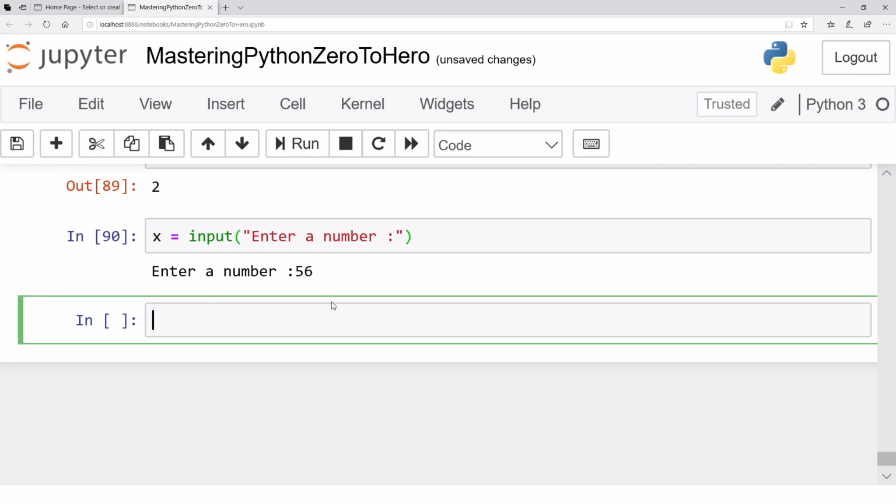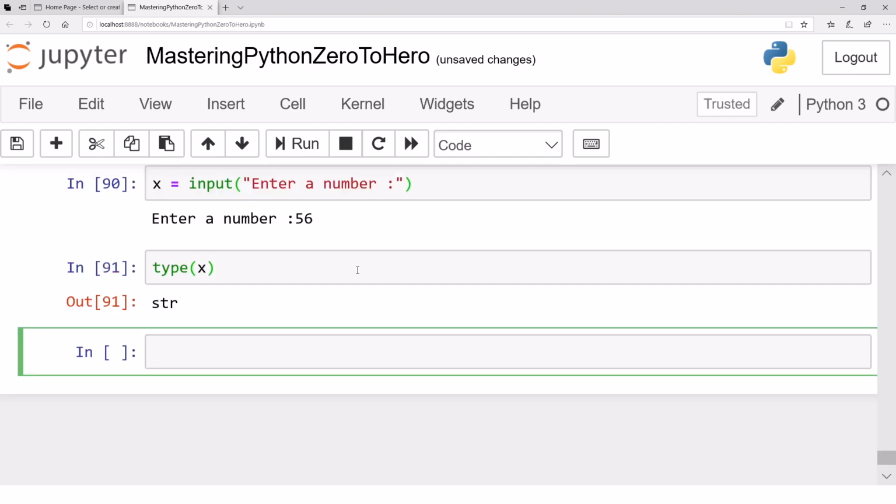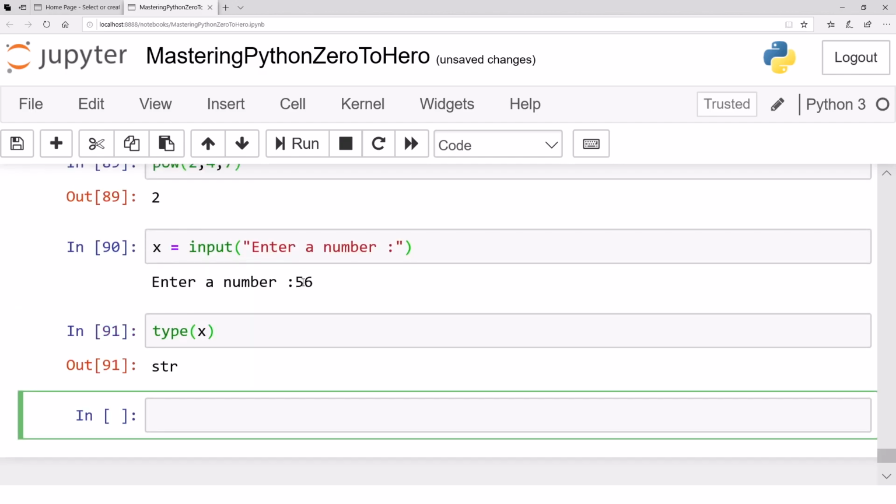Now you might be thinking this 56 is an integer, so the type of x should be an integer, but this is not the case. The type of x will be a string. The reason is whatever you enter is received as characters, 5 and 6. Even if you had entered something else, that would have been received as a sequence of characters. So this is no longer the digit 5 and the digit 6; these are a sequence of characters.